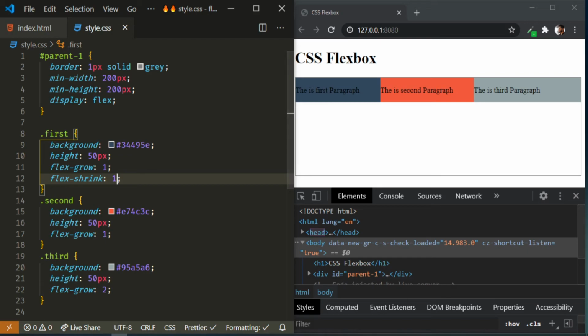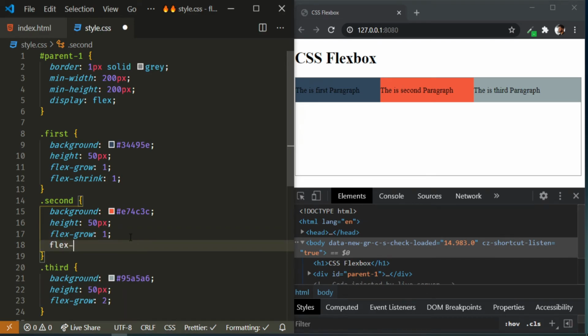So this is the default height, the default width, and 1 means that if there is not enough space available in the container main axis, the element will shrink by a factor of 1 and will wrap its content. We have another value, which is flex-shrink equals 0, and the 0 means that this element will not shrink at all. It will retain the width it needs and will not wrap its content.